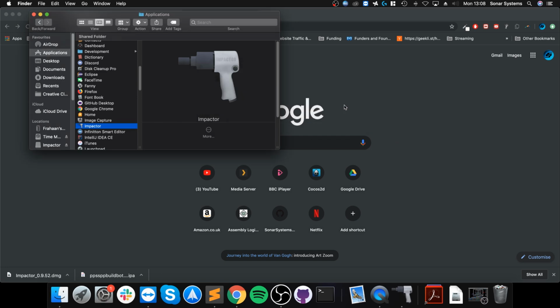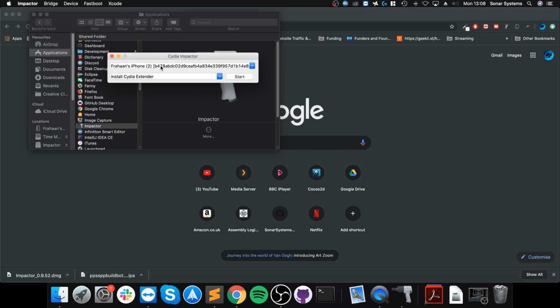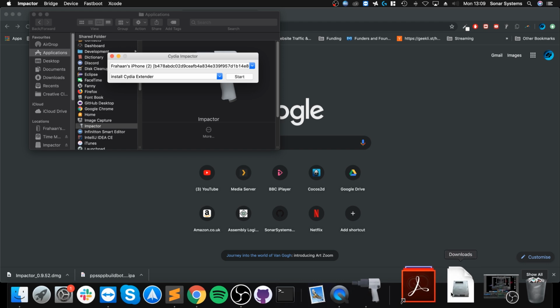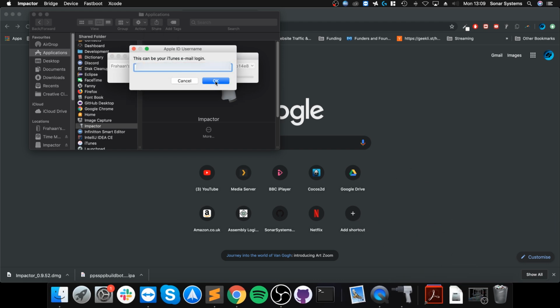Open this up whilst you have your iOS device connected. It will detect the device, and there'll be a drop down, and you can install the Cydia extender if you want, but we just want to install PPSSPP. So if we just drag over the IPA onto this, it's asking for your iTunes email login. This is your developer login, so I'm just going to type that in.